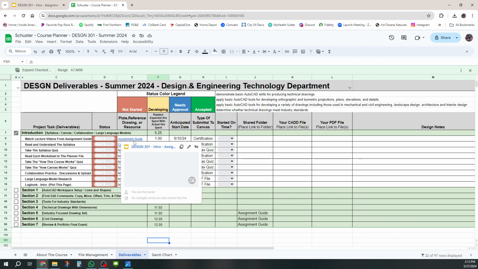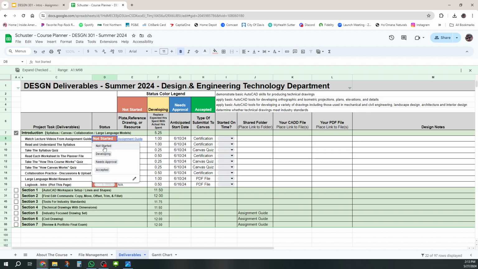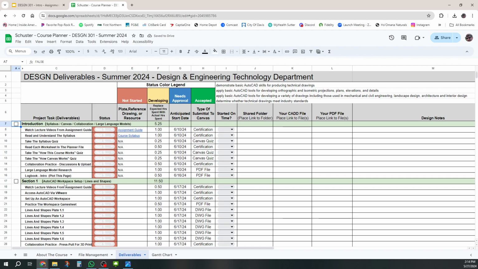And of course, here are the links we've talked about. Here's how you change your status. You can do your on time. You can put your linked folders and your files in here, and you can write your design notes. So that's all part of what you do on a weekly basis to keep up. Now what I would do is once everything's accepted, I might uncheck it, leave the view, and check the next one I'm going to work on.